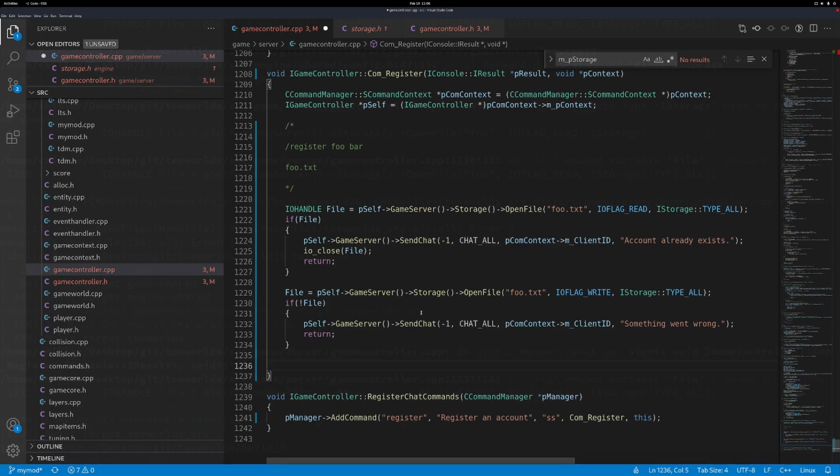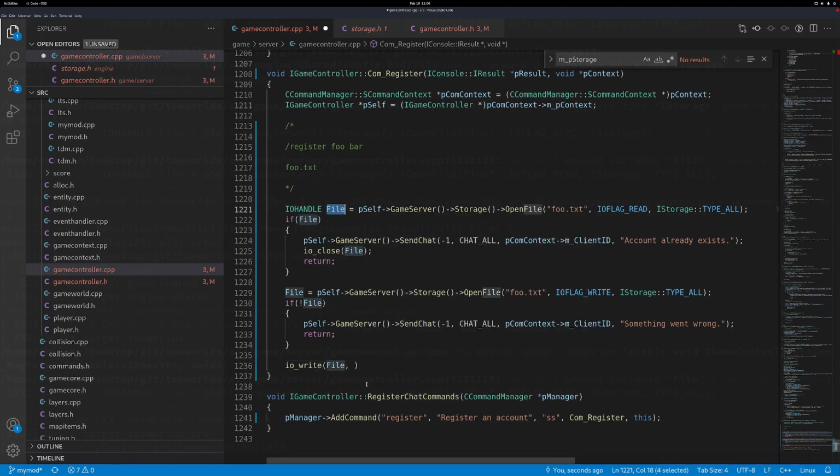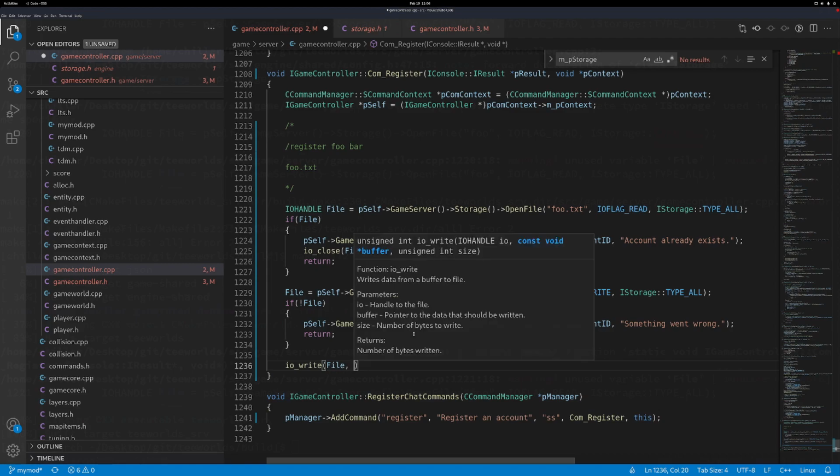Okay, so how do we write data? We use io_write, as you remember from the file writing episode. It takes as a first argument a file handle, which is in our case named file, and the second parameter, it takes a value, like a void pointer. Wait, where is it? A void pointer to a buffer.